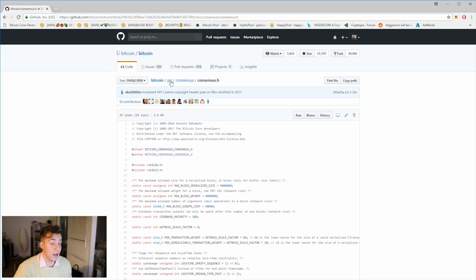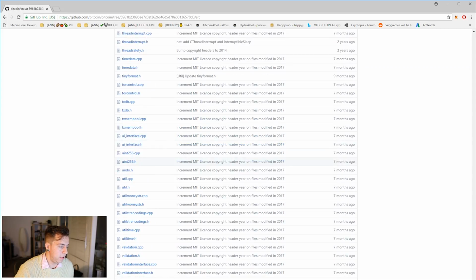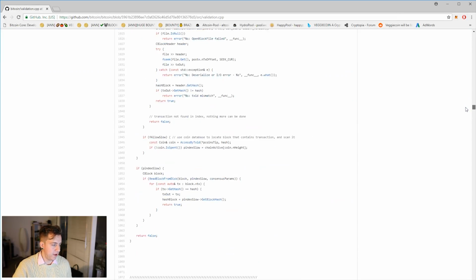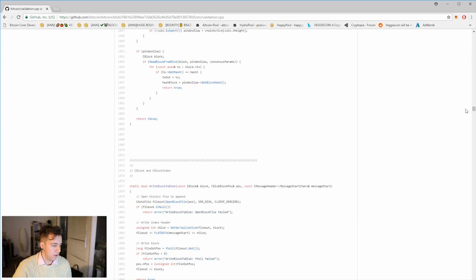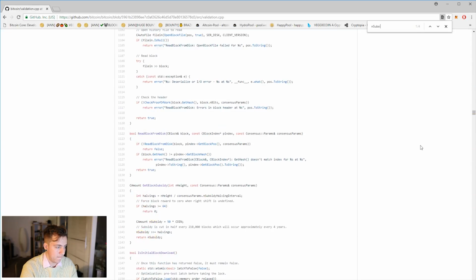That is, again, in the source folder, in a file called validation.cpp. All right, so we're in there now, and it's line 1,185. Okay, apparently it's not. Apparently it's on line 1139. I must have written that down wrong.